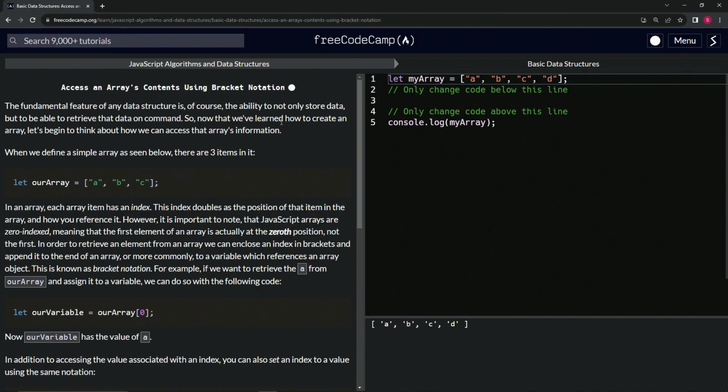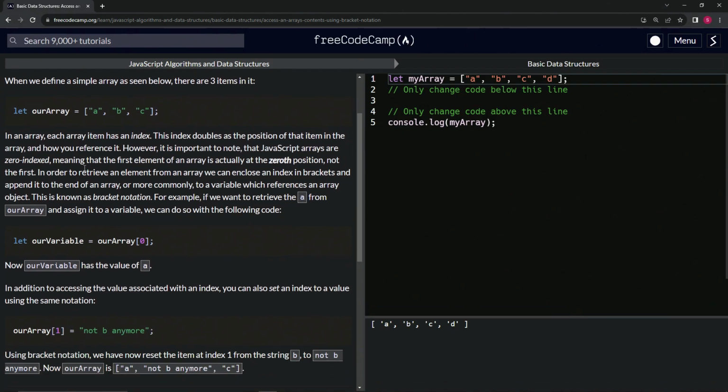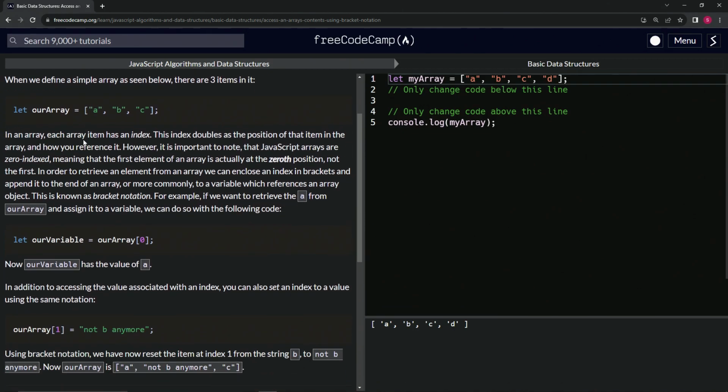Now that we've learned how to create an array, let's begin to think about how we can access that array's information. When we define a simple array as seen below, there are 3 items in it. We've got let array be A, B, and C, all strings. In an array, each array item has an index. This index doubles as the position of that item in the array and how we reference it. However, it is important to note that JavaScript arrays are zero-indexed.